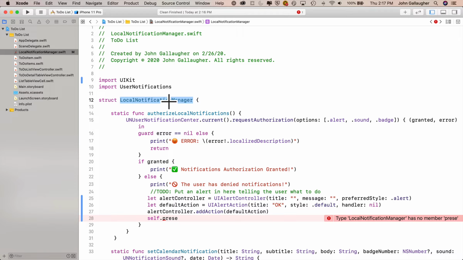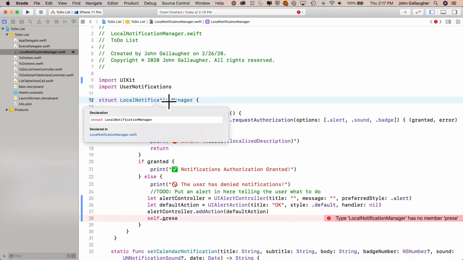So previously when we used this, we were inside of a subclass of UIViewController. So we were trying to do present on ViewController, and present is a ViewController method. Here, if we option click LocalNotificationManager, well, that's a brand new struct that we created. It is not a UIViewController or a subclass of UIViewController, so it doesn't have a .present method.